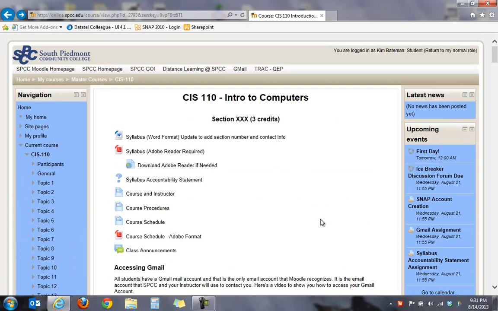Communication is also important within the course. I mentioned that there's a latest news block up here at the top on the right-hand side. This is where you will see any recent announcements that your instructor has posted. So you'll be able to go in here, you'll see a title for whatever the news is that's been posted, the announcement, and then you'll see the word more. When you click on more, that's going to pull up the announcement for you.